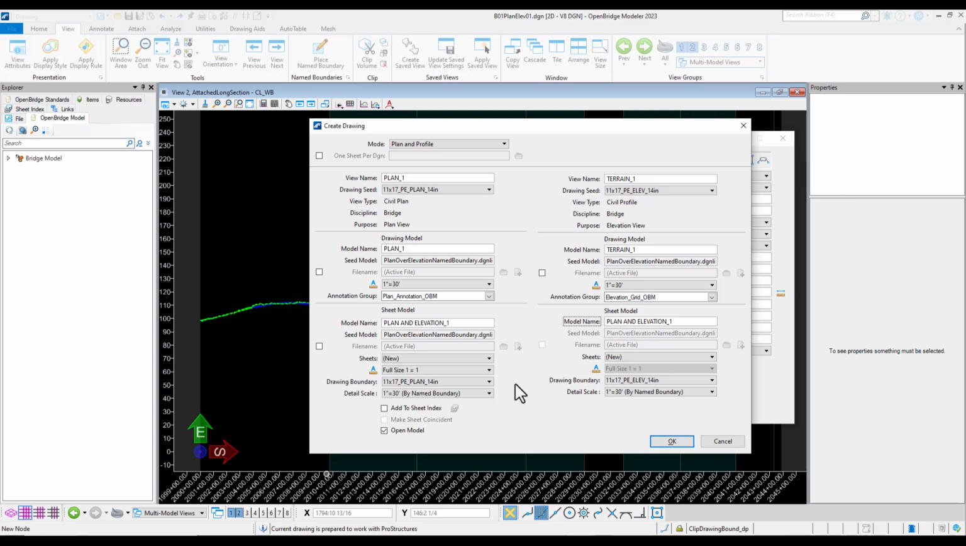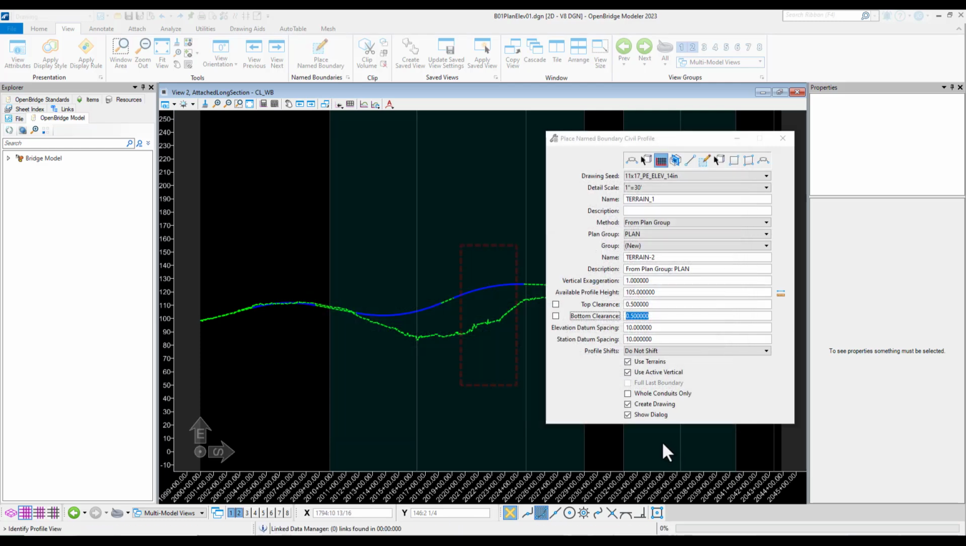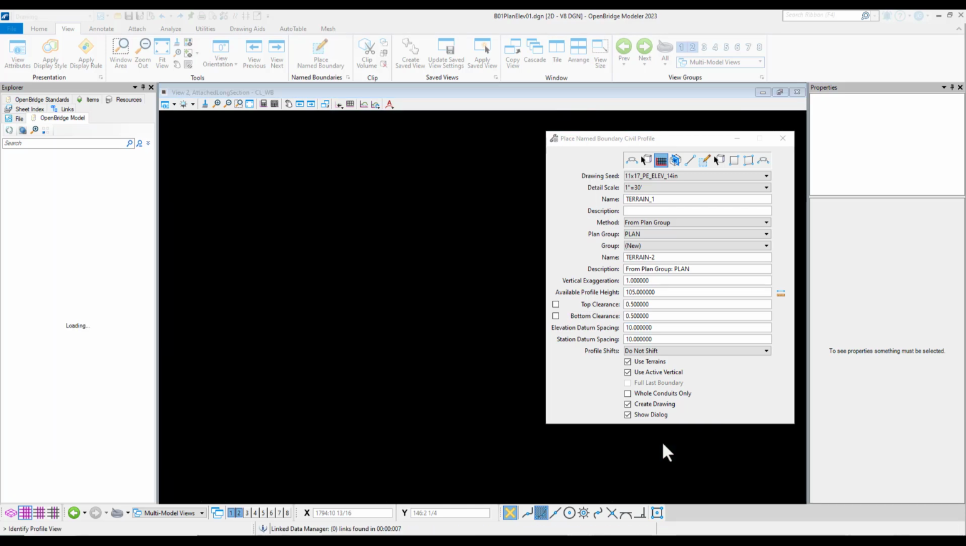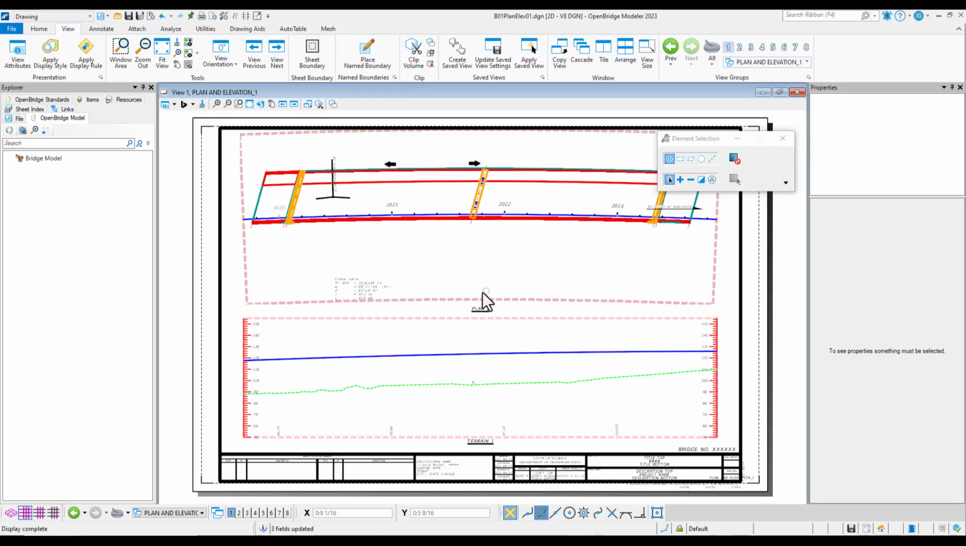Now with all of that confirmed, we'll go ahead and click OK, and then that should create the drawing model for our plan view, the drawing model for our terrain view, and then the sheet model combining both of them. So we'll go ahead and click OK. And now you can see the sheet model here showing both views.